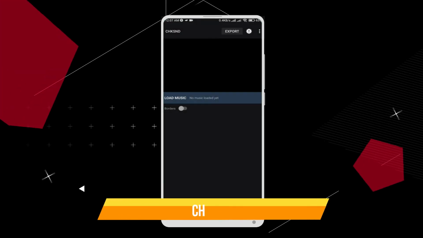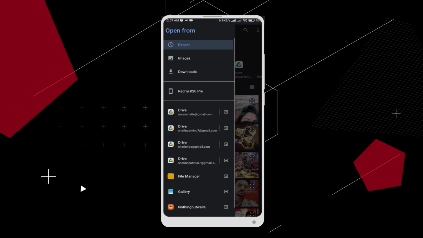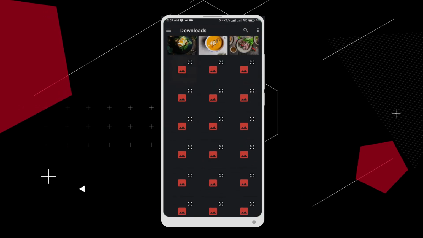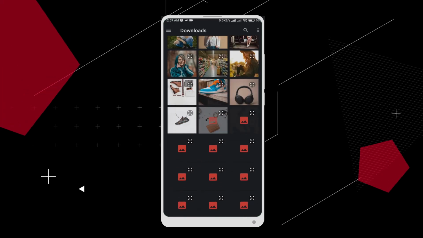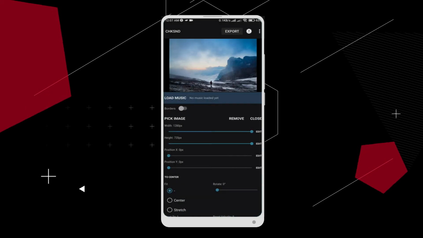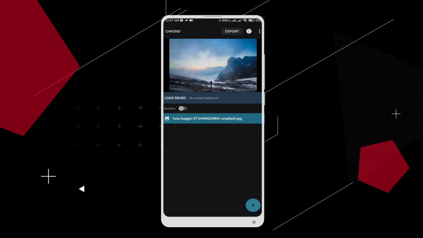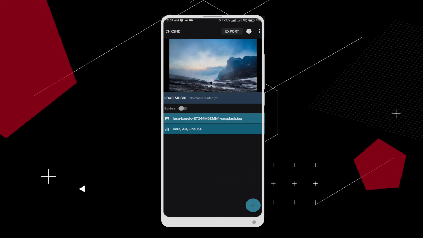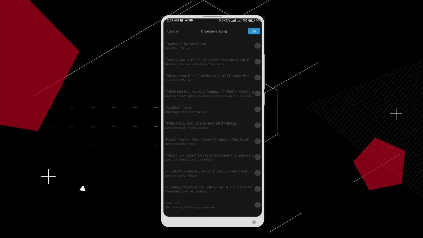The number 1 is Chksnd. Music visualization made easy. Chksnd allows you to create awesome music videos with an audio visualization. It provides tons of features to customize your audio spectrum and particles. The integration of Unsplash and SoundCloud makes Chksnd a powerful tool to create incredible videos. Start making your visualization today and share it on your favorite social media.